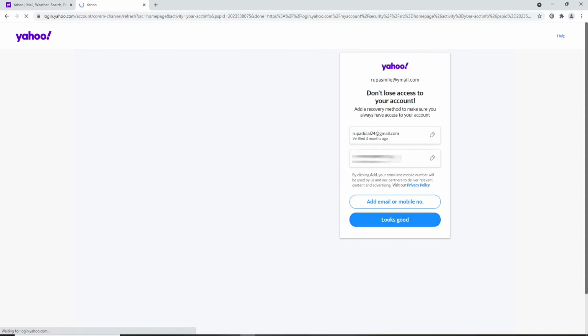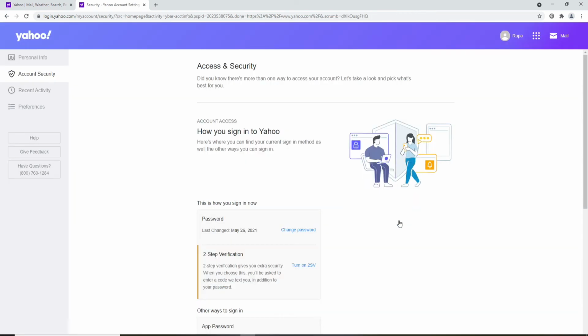Click on Continue. If you'd like to add a new email or mobile number for extra security, click on Add Email or Mobile Number. If you don't, click on Looks Good, and that is it. That is how you can easily change your password on Yahoo account, quick and easy.